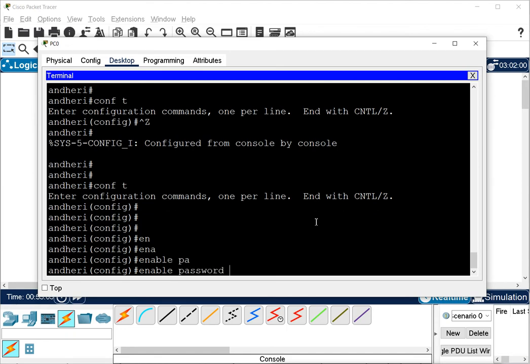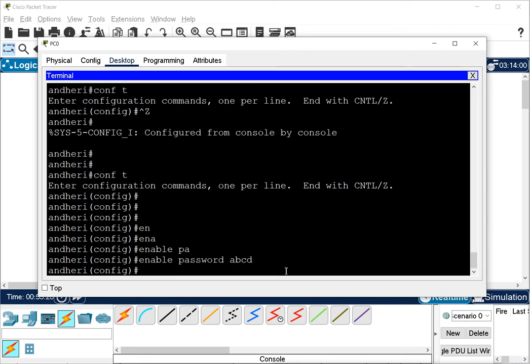password. Now this is the command. The command will always remain the same. Enable space password, and then you will mention whatever password you want. So I want the password, let's say ABCD. So this is my password ABCD, and when I press enter, it is configured. Very easy. The password is set.